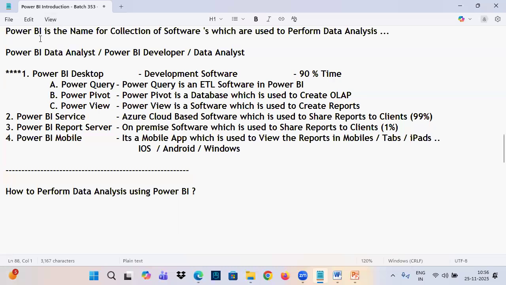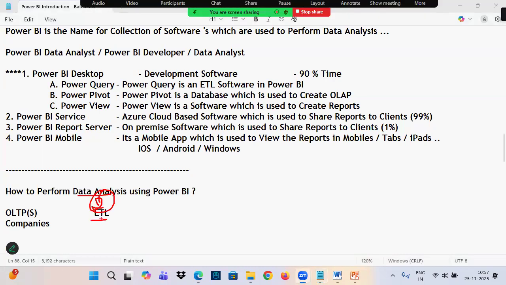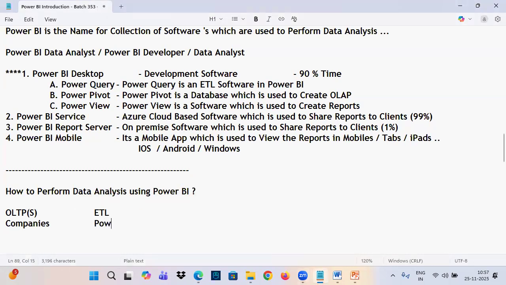In data analysis, the first step is OLTPs. A company will have a single OLTP or multiple OLTPs. OLTPs have business data, and it is the companies who provide them. The second step is ETL. Where will we do ETL in Power BI? In order to do ETL in Power BI, you need to use a software called what? Power Query. Correct guess. Power Query.